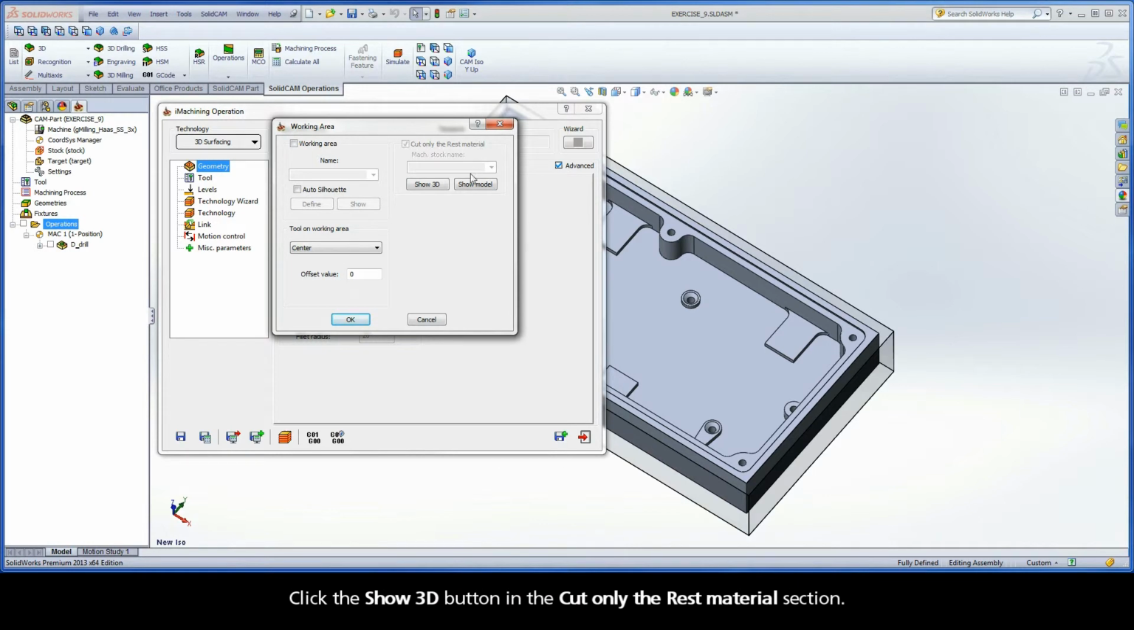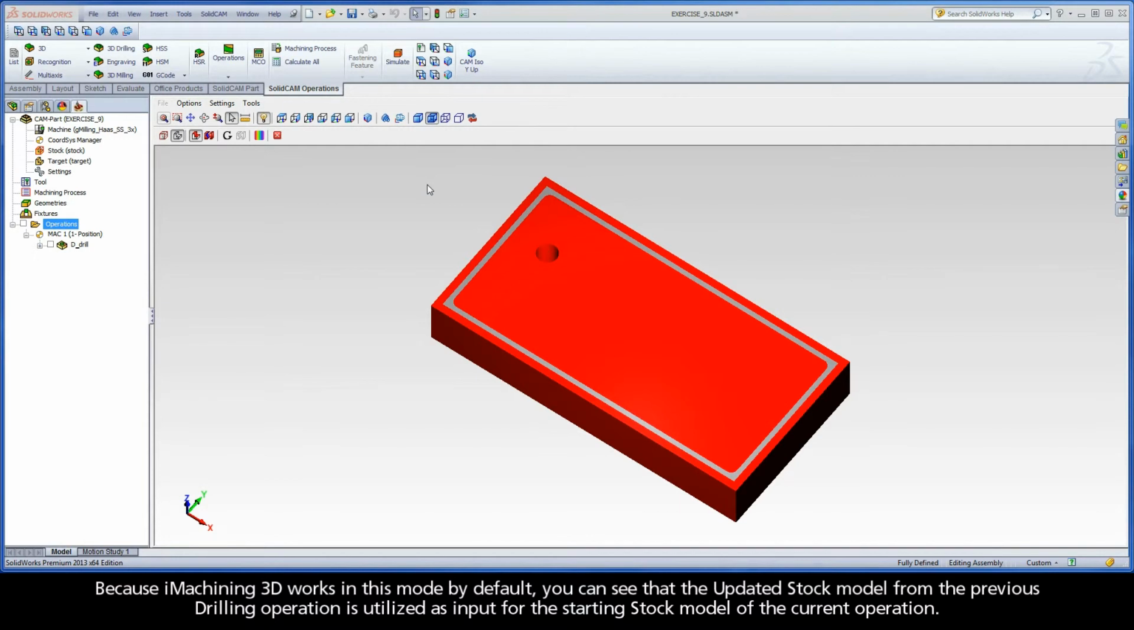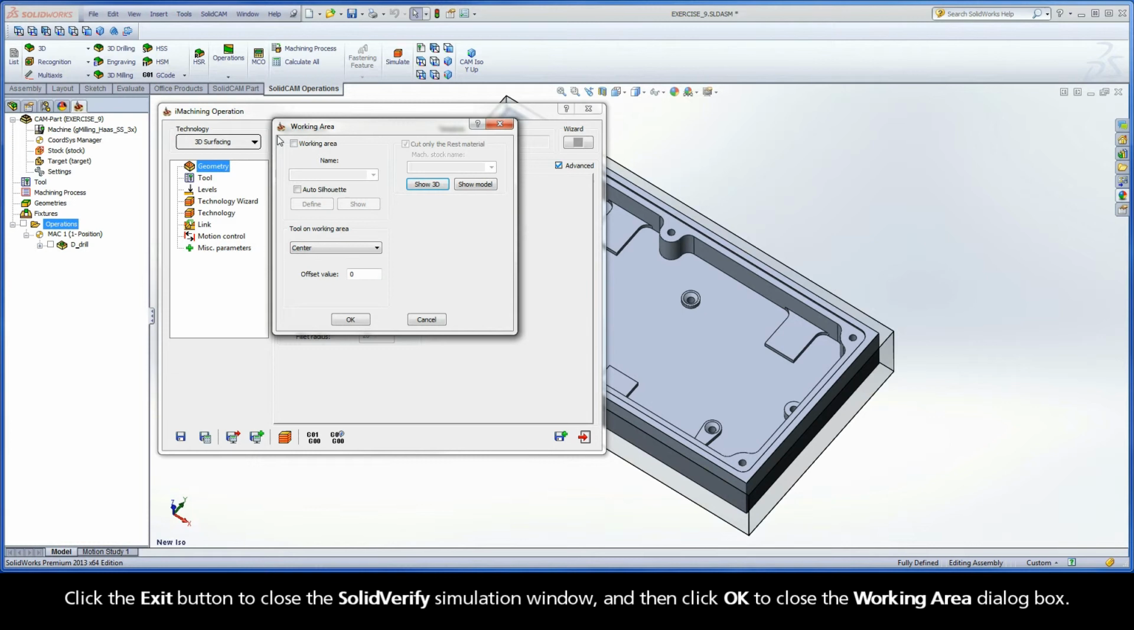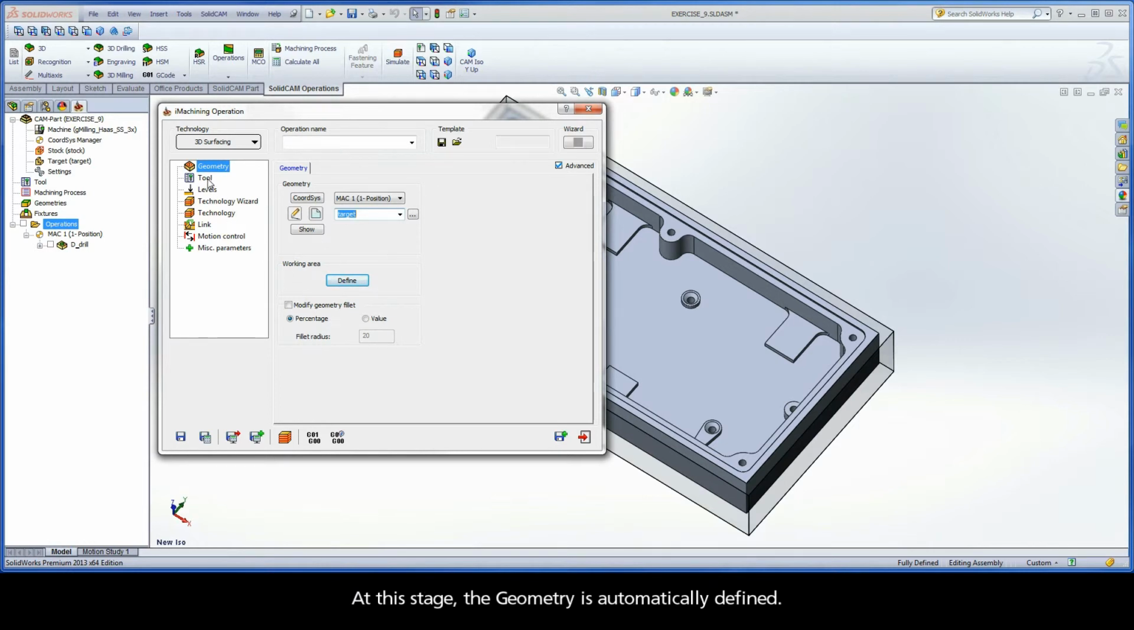Click the Show 3D button in the Cut Only the Rest Material section. Because iMachining 3D works in this mode by default, you can see that the updated stock model from the previous drilling operation is utilized as input for the starting stock model of the current operation. Click the Exit button to close the Solid Verify simulation window, and then click OK to close the Working Area dialog box. At this stage, the geometry is automatically defined.